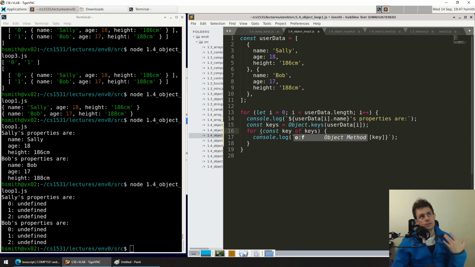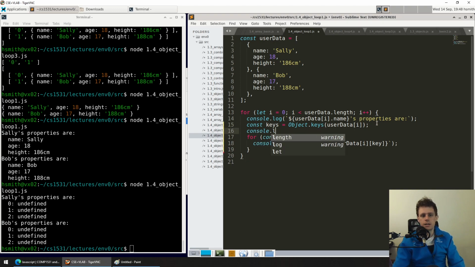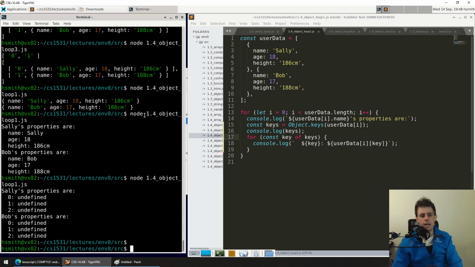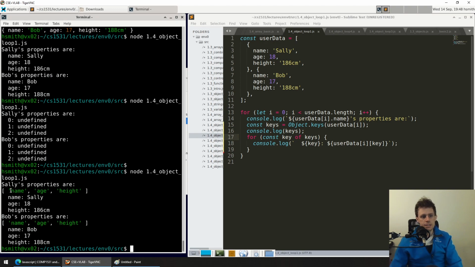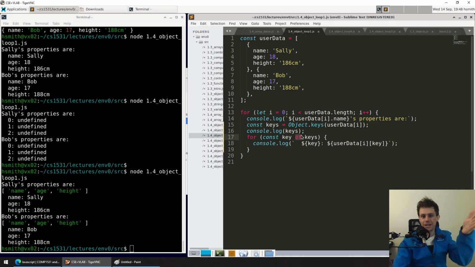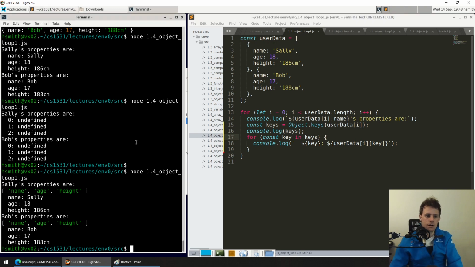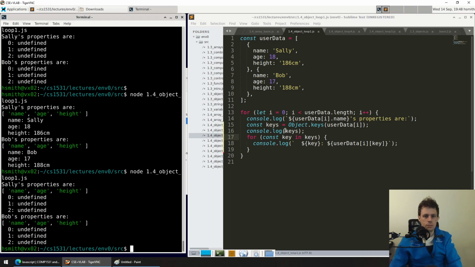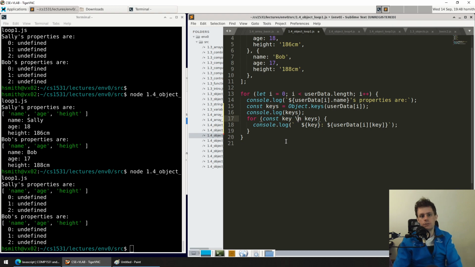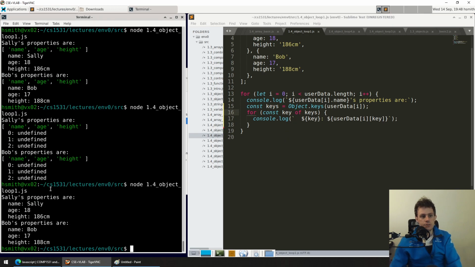Because remember, in gets you the index, and this is clearly me just getting confused. If we actually console log keys, you'll see that keys is actually name, age, height. But because I did the in loop and not the of loop, I got 0, 1, 2 because I got the indexes of name, age, and height in their array. Whereas here, I meant to be of, sorry. It was always meant to be of. Whereas here I'm actually going to get the values out like that.